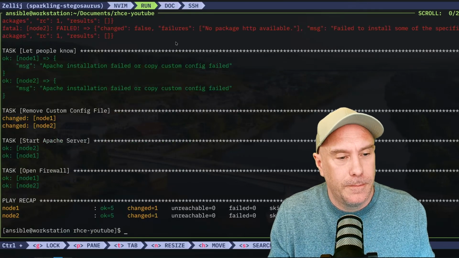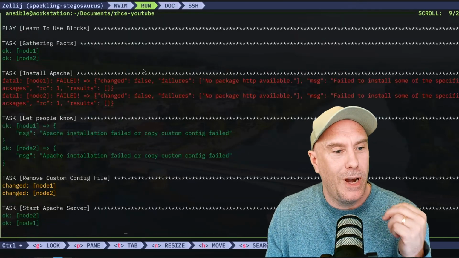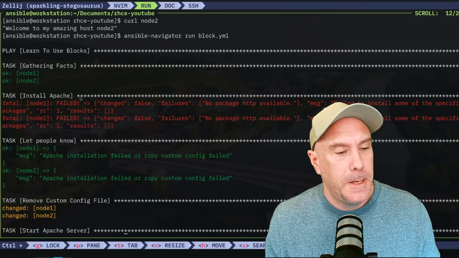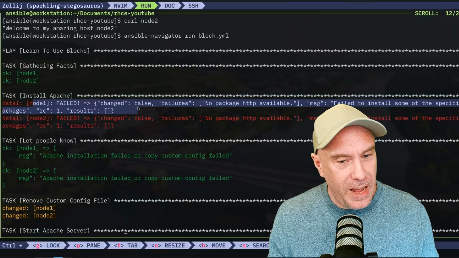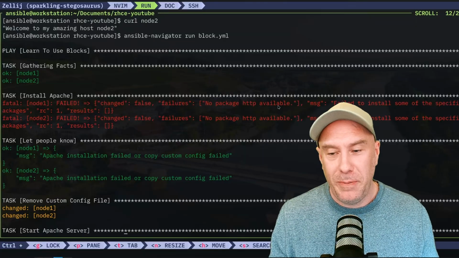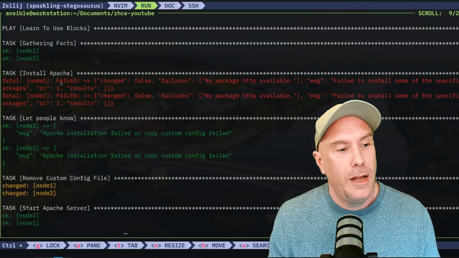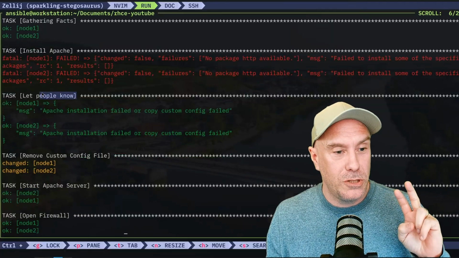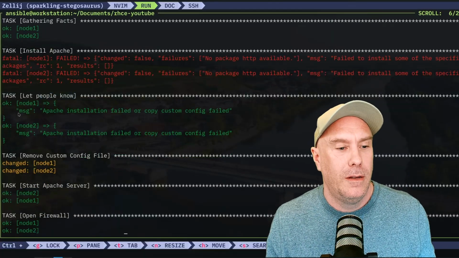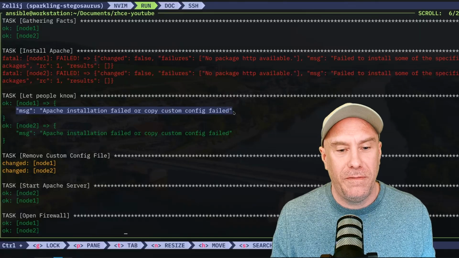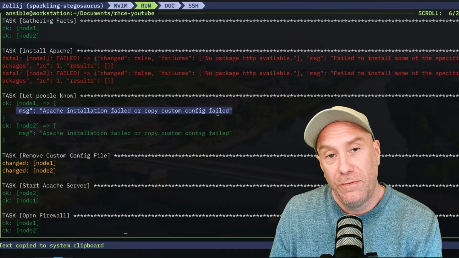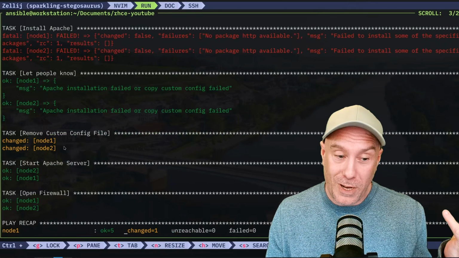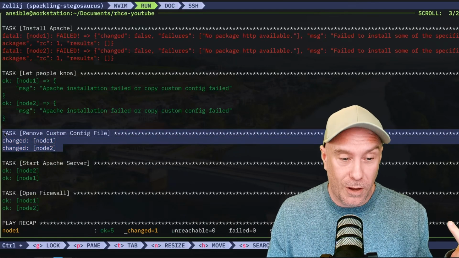Failed. Okay, now we can go over what happened. So gathering facts always happens. Don't have to write it in. Install Apache. It failed. No package HTTP available. I knew it. So it skips the two remaining tasks, and it goes to let people know. Message: Apache installation failed or copy. So then it goes to the rest of the rescue section, which is remove the config file.